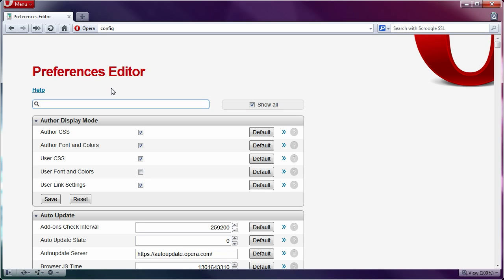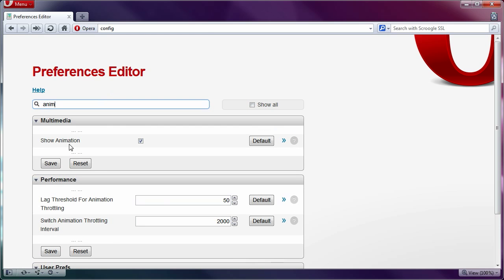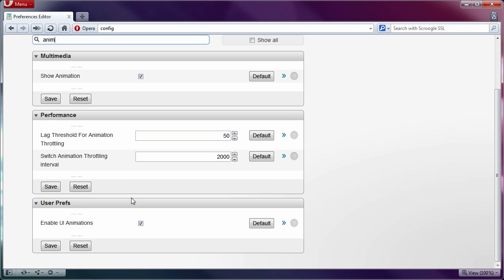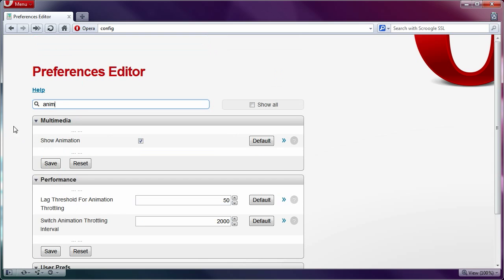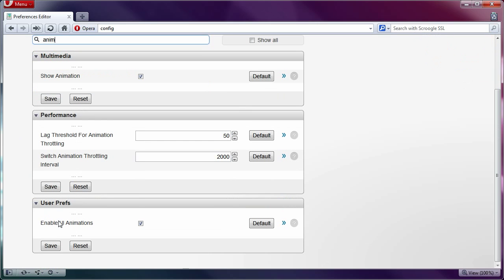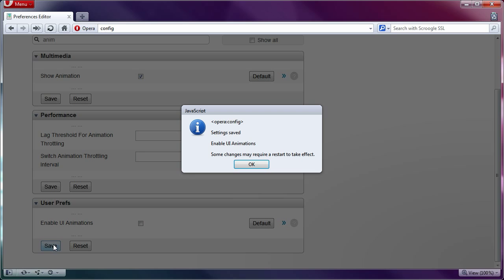Now, like in Firefox, once you start typing into the search box here, it will only show what matches your search term. So if I want to search for animation, I'll just type A-N-I-M. And now it only shows the categories and stuff where it matches your search term. Now there's one here for enable user interface animations. If I uncheck that and save, this is what happens.